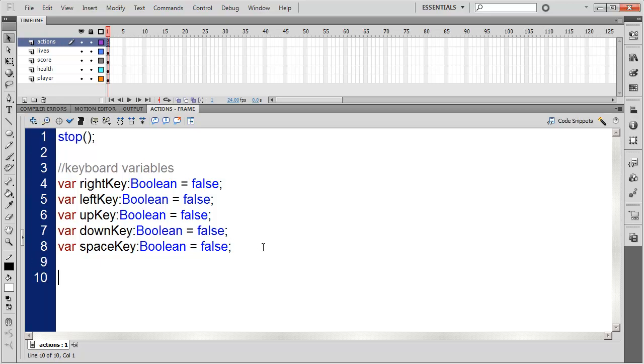Now, we also want our ship to move around and to allow us to change the speed of our ship at any point. It's always good to have a variable out here. So I'm going to call that my speed. And this is just going to be a number, and we're going to set it to 5. So let's go ahead and put a comment up here. Ship speed.